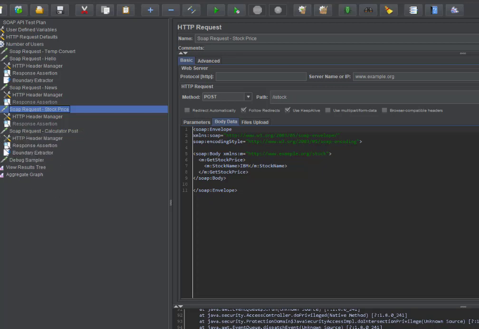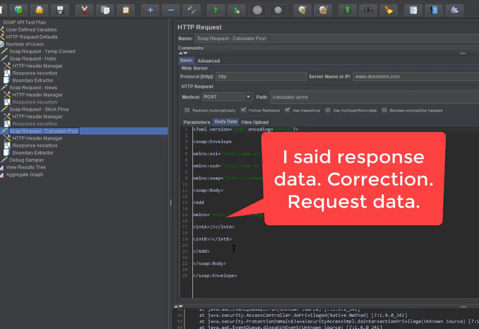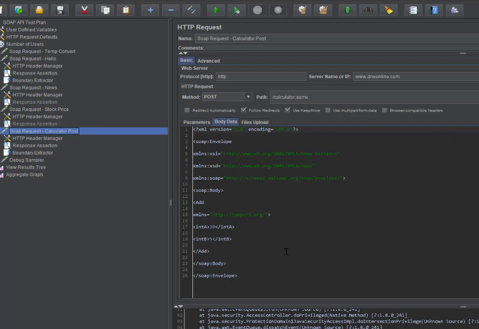Last one, this one is a calculator web service or SOAP API. And here's the response data. We're passing two values, 20 and 5. Those values will be added because it's an add web service. It has actually add, subtract, multiply, and divide, but this one is the add. And so we're sending that information, and what we get as a response is the sum total for those two numbers.